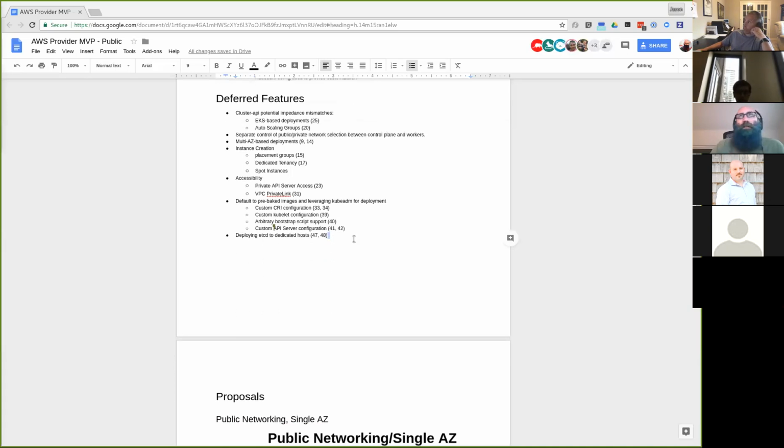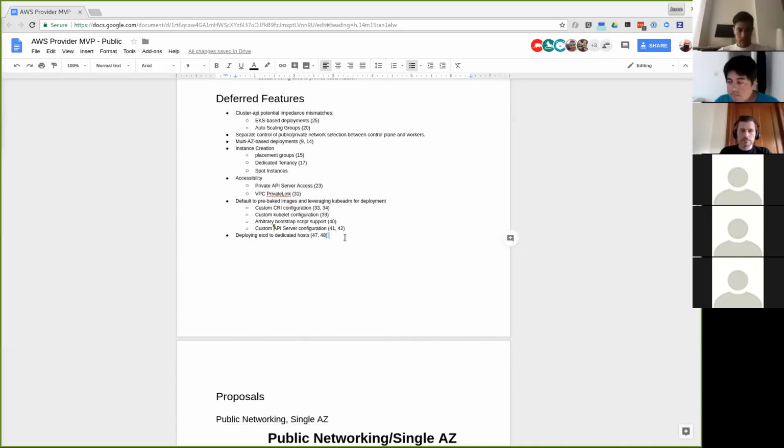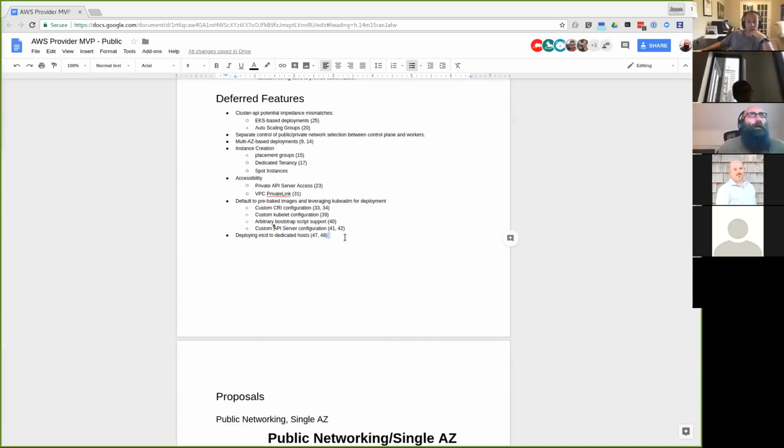And then the last item on the deferred features was deploying etcd to dedicated hosts. For most of the clusters that we're targeting for the MVP, we're looking at relatively small clusters. So hosting etcd on the same host as the control plane shouldn't be an issue.